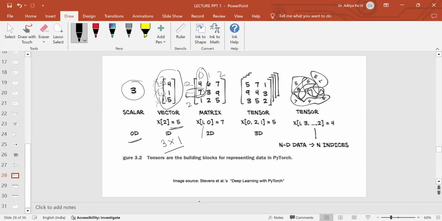So this is the first row and 0th column. We start with 0. Index is starting from 0, not from 1. So when I say 1 comma 0, it means the first row and the 0th column. So which value is that? That is 7. So 1 comma 0 is equal to 7.